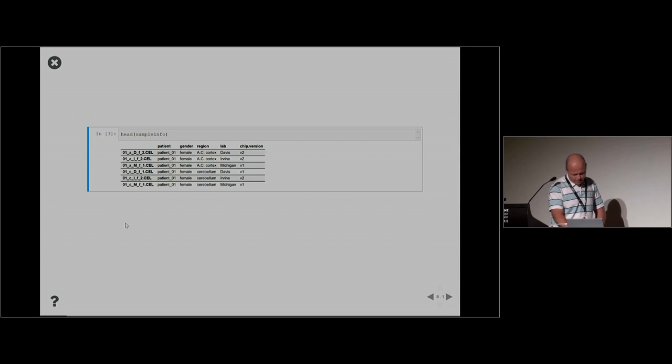Okay, here's what's inside the data frame on the samples. We've got the different cell files here, and then which patient it comes from, whether that person was male or female, the brain region, which lab it was done at, and then also, we'll ignore this, but the version of the microarray.